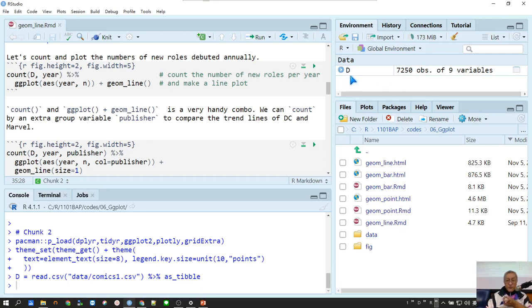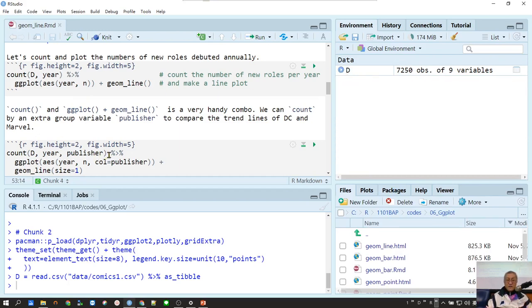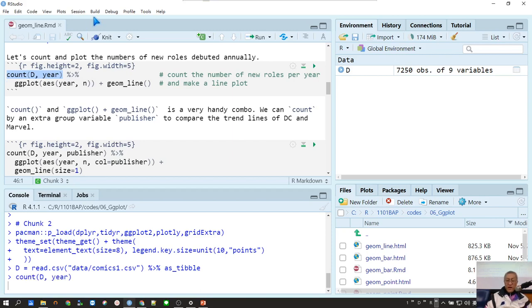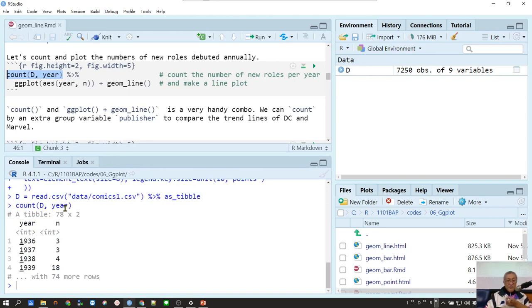So now I have this character data frame here. If I count it by year, what will I have? This is what I have. I count it by year, so actually I have a total of 78, which means that every year I will have a count, the number of characters that appear in that year, isn't it?